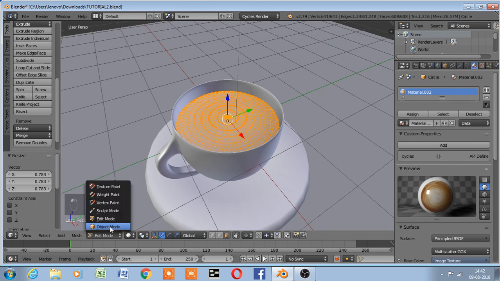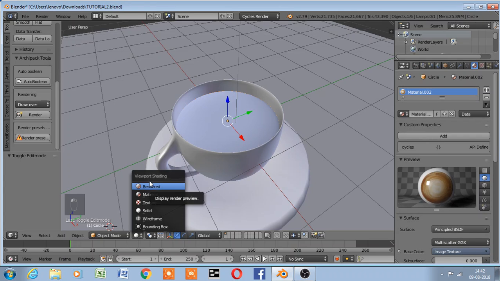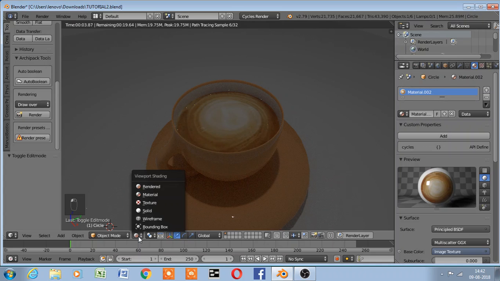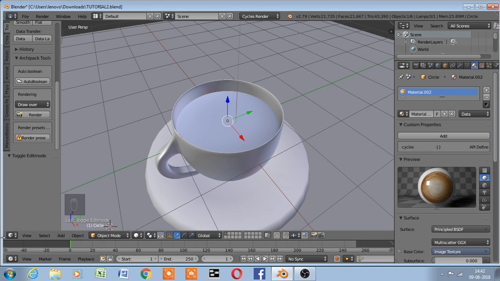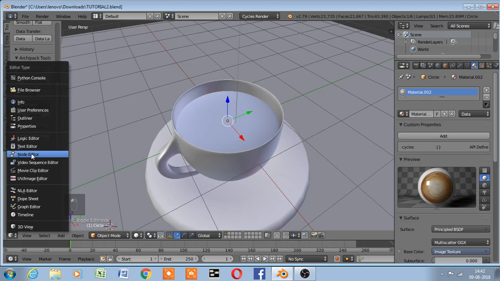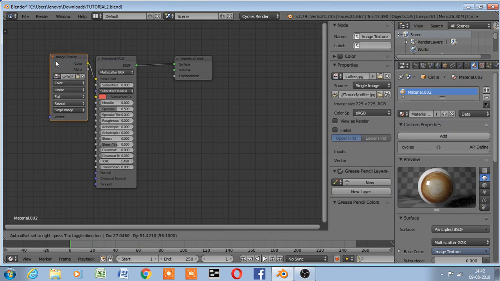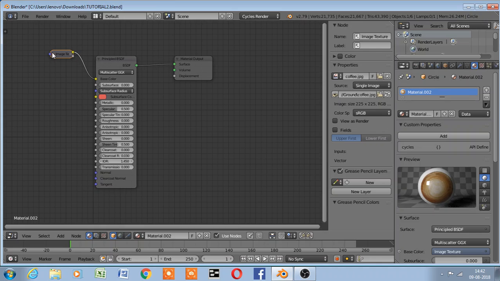Now when you go to object mode, and then to rendered, you'll see that you have this perfect cup of coffee made, but it doesn't have anything of its own. It doesn't have shininess, no bumps, something like that. So what you need to do is go to the node editor, and add other texture maps. Now we will need this later.